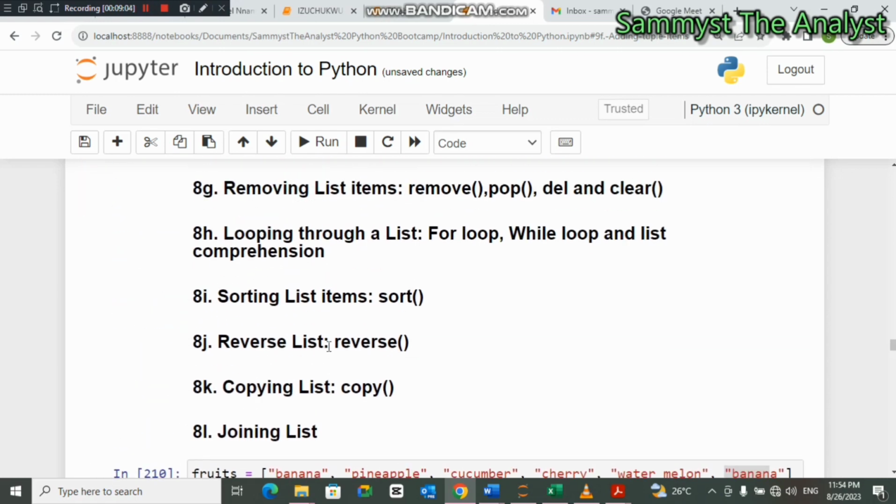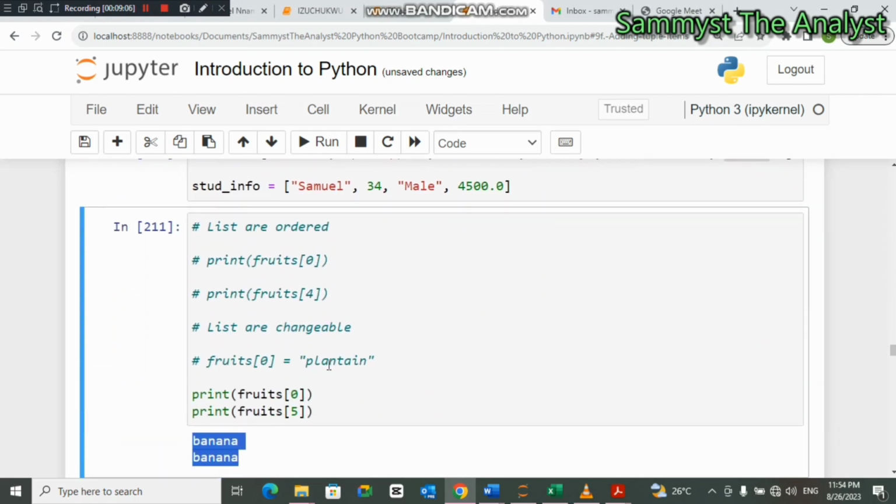So now that is the properties. So these are the properties of a Python list. They are ordered, they are changeable, and then they allow what? Duplicate values.